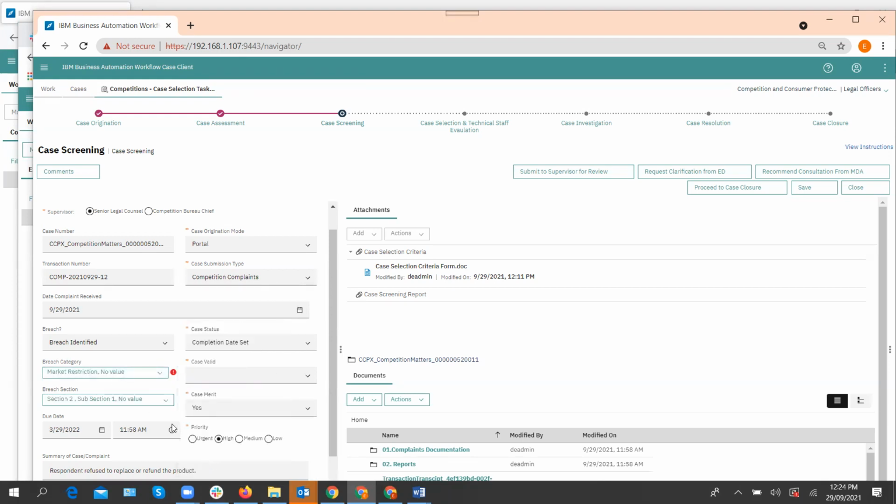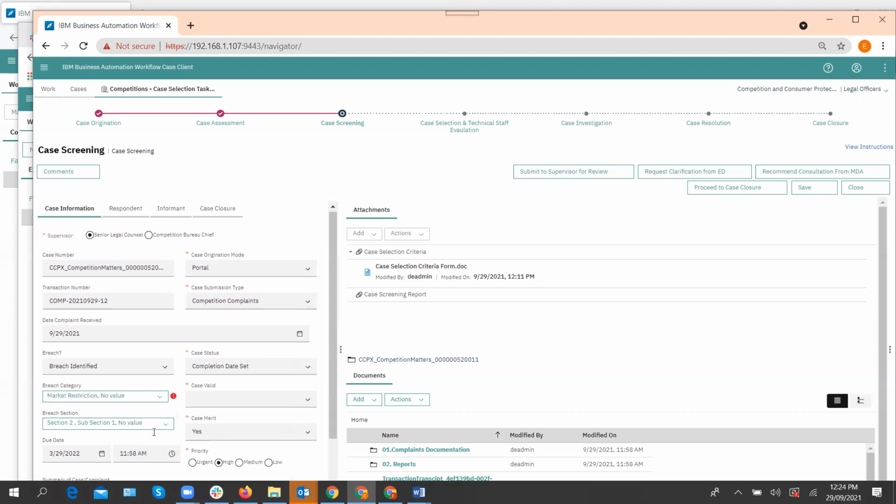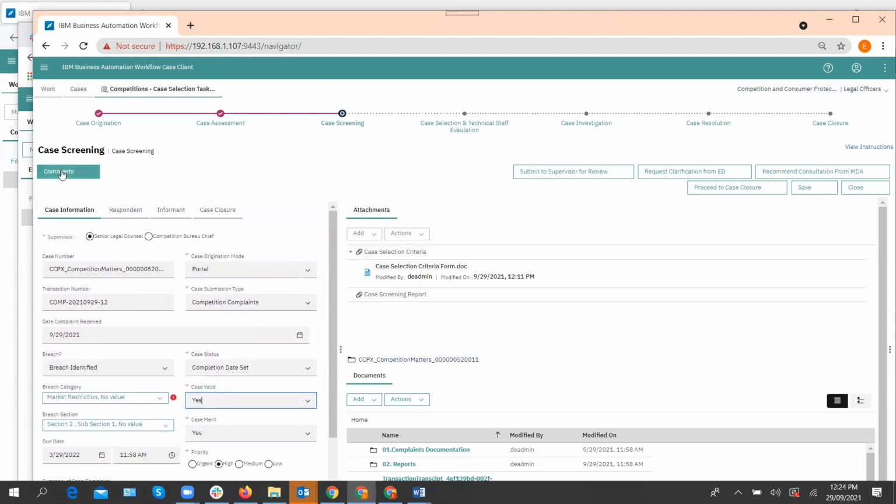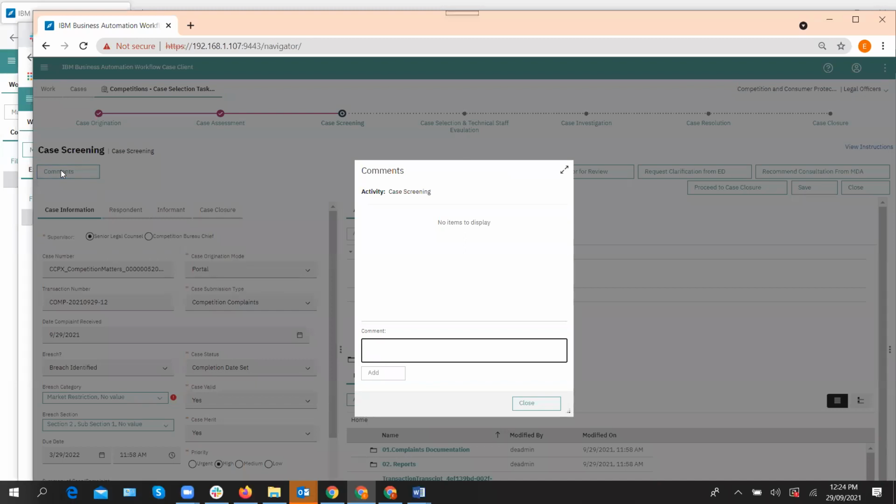Okay, right. And now, Michelle will have to do prima facie if the case appears to have merit or not. Yeah, good. Now she will go into the case comments and she can put in a comment, for example, to her supervisor. Whatever she tells her supervisor, this is how you add case comments.